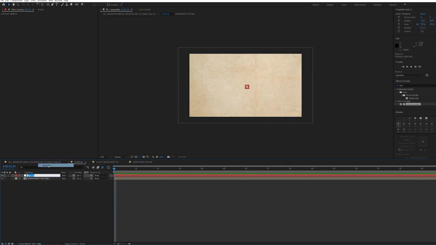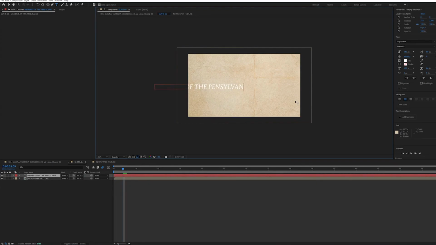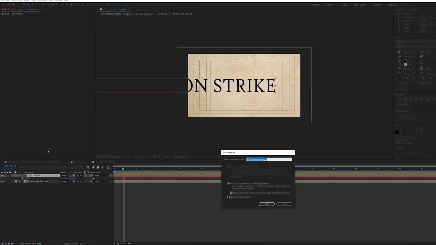We'll make a new null object, and we'll call that our camera, and we're going to parent our newspaper texture to the camera layer. Now start adding some text. So really, we're just focusing on one word of this newspaper. In this circumstance, it's going to be the word strike. I'm going to pre-compose the text layer, and I'm going to call that text change.